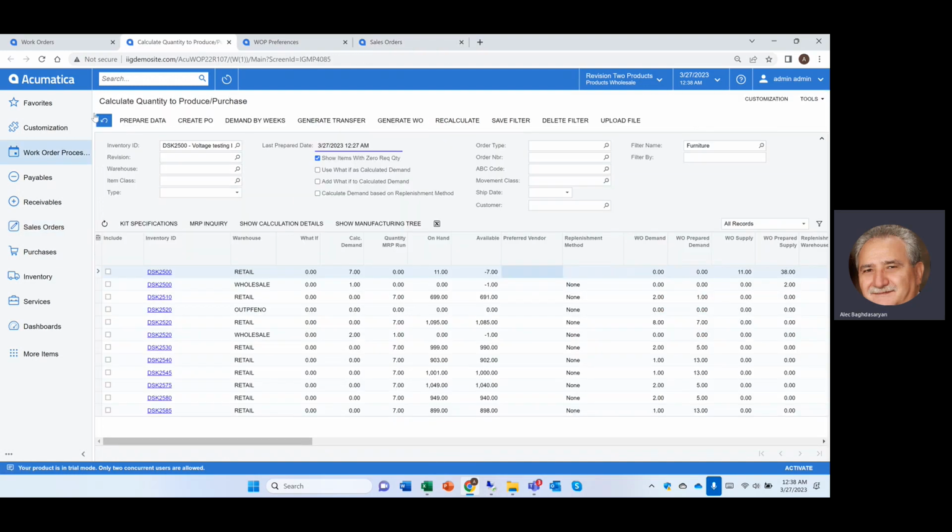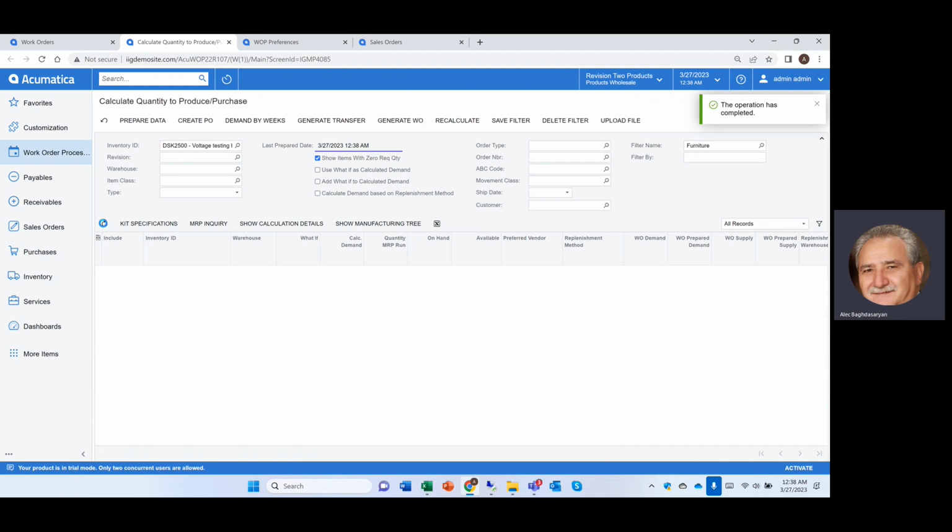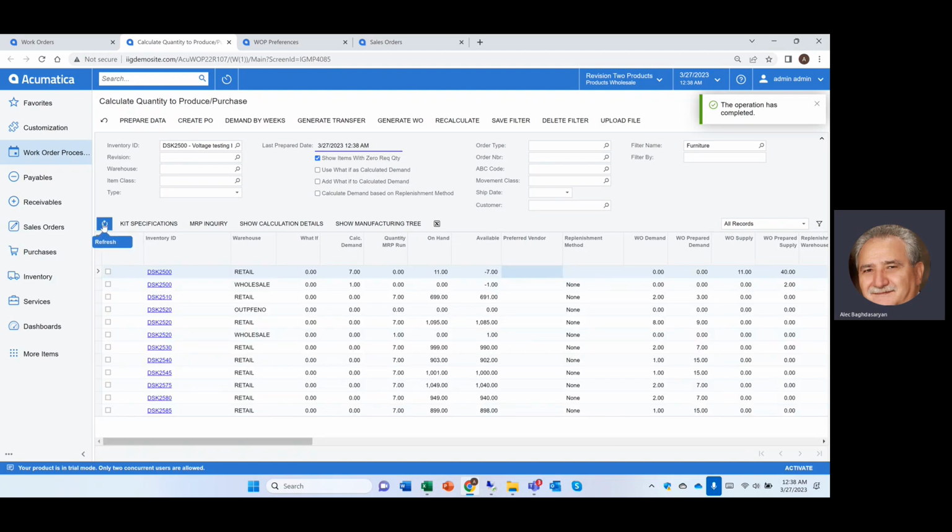So pretty flexible. Every time you click on prepare data, it would go ahead and look at the data again. So if there are additional transactions that got processed, it would impact the availability of the items. So you could see those and basically see the changes in the quantity calculated based on the settings in the system.